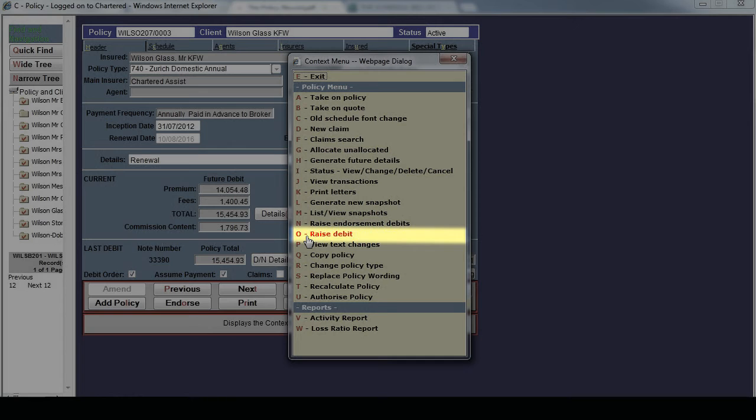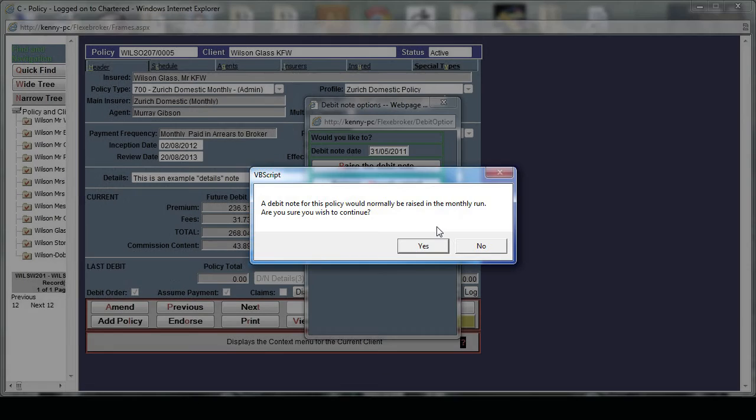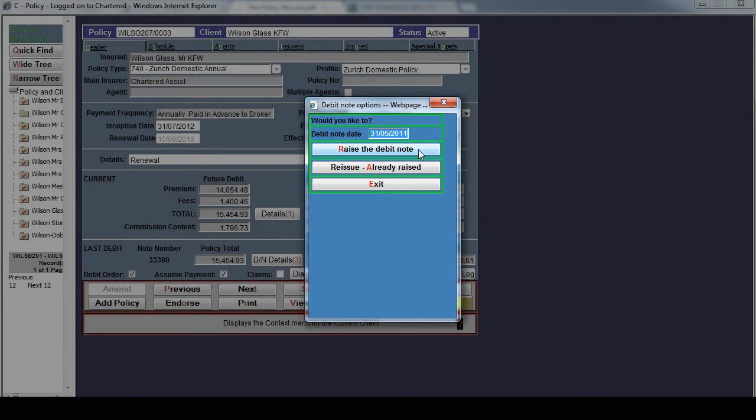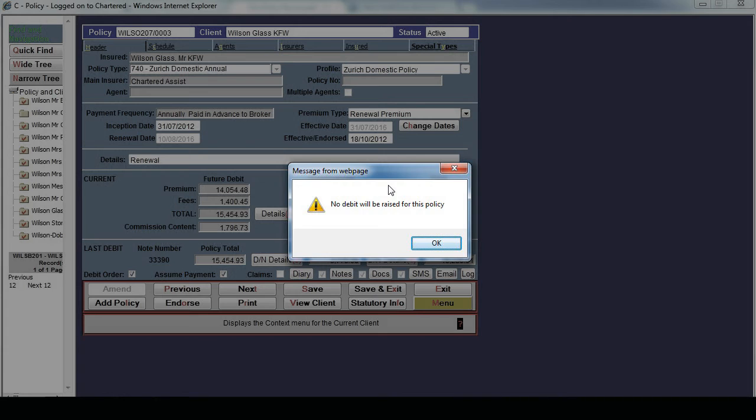O. Raise debit. If the policy has been activated but the debit note has not yet been raised, use this option to raise the debit note. If a monthly policy, this warning will be shown. Select Yes to continue, No to cancel the process. If you wish to proceed, select from the following options. Exit without raising a debit will result in a warning message that no debit has been raised.